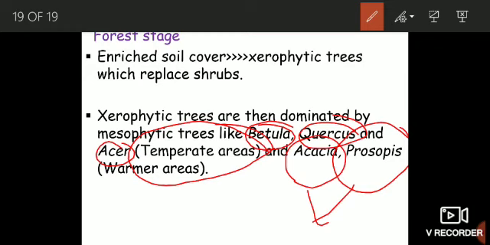If it takes place in the warmer areas, you will have Acacia and Prosopis as the dominant plants. Remember, ultimately at the end of the succession, when you have a climax community, you have the mesophytic trees because you have enough moisture in the soil, so at this stage only the mesophytic trees can survive. That is why the xerophytic trees are replaced by the mesophytic trees. Mesophytic trees are those trees which live in intermediate moisture levels.